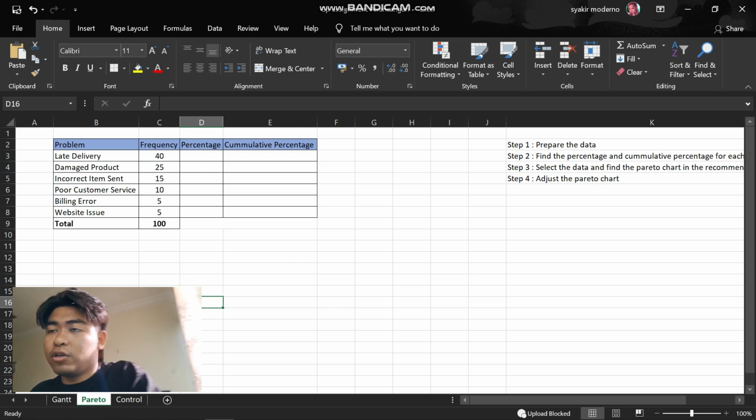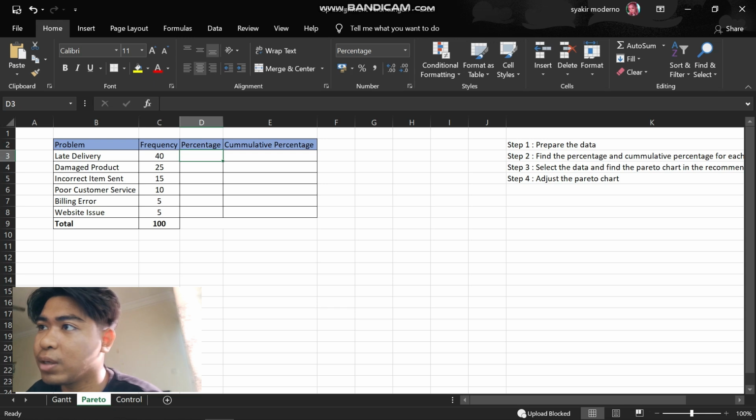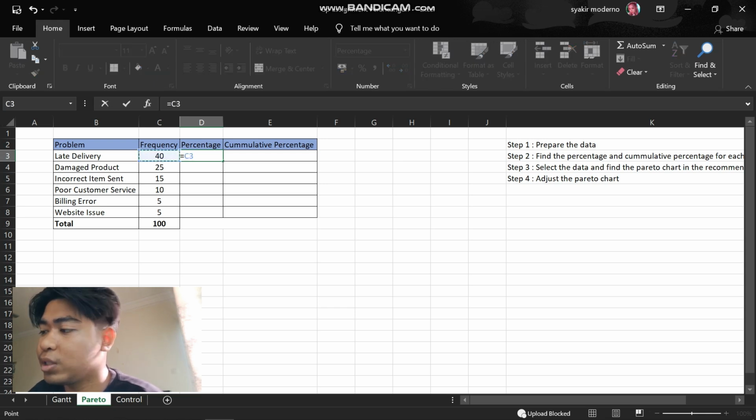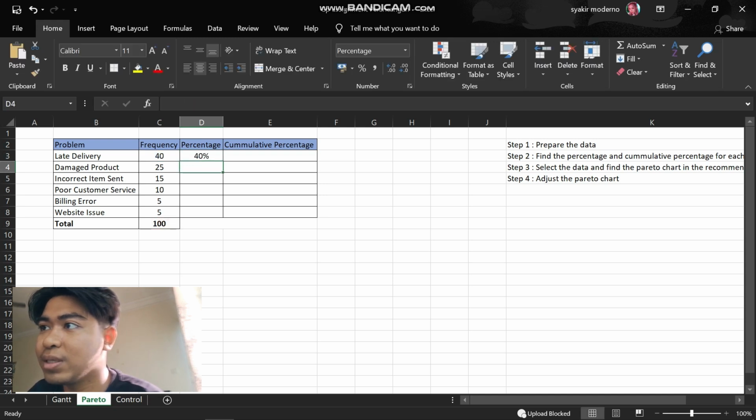So now for the Pareto chart, we have 4 steps that we must follow, which is we're gonna prepare the data, which we already done, and find the percentage and cumulative percentage for each data. So we're gonna do the percentage. The formula would be the frequency over the total number of frequency, because we already set it, because it was 100 as well, so it's easier.